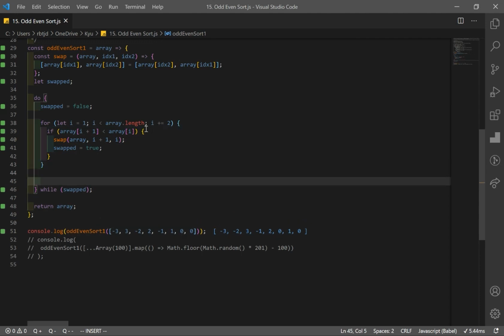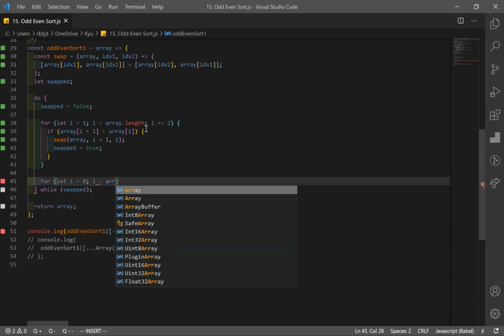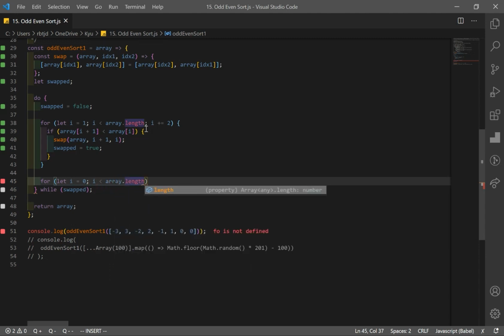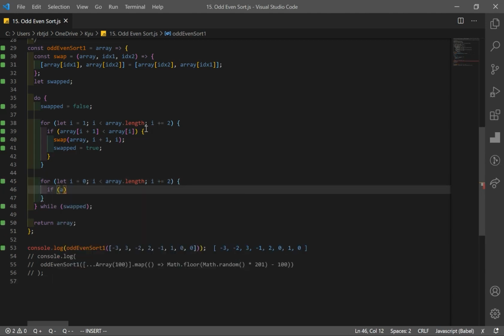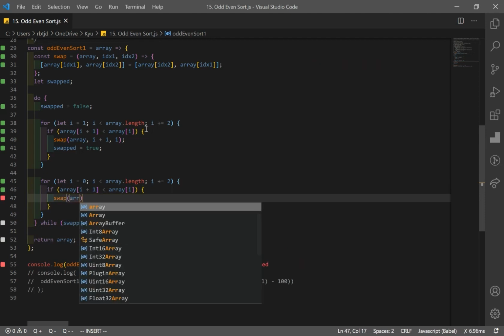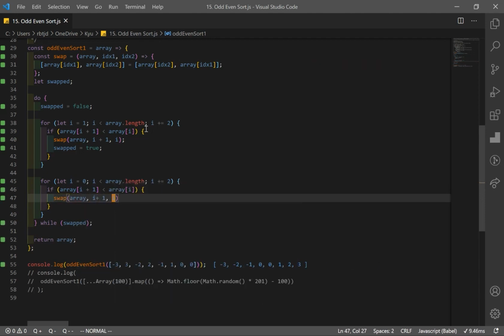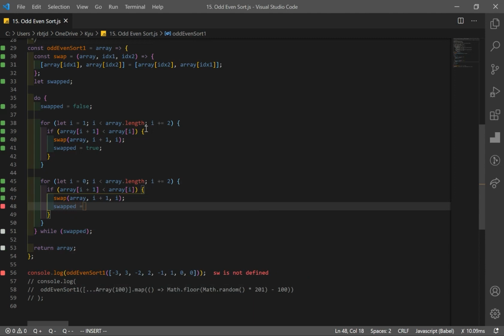Okay, that looks good. And now we need to handle our even and odd case. So this is going to start at index i equal to 0 because 0 is an even number. And we're going to do that as long as i is less than length. And same as before, we are going to increment by 2. And we need our same if case. If the adjacent element is smaller than our current one, we want to swap, pass in our array, index, and the other index. And finally, we want to set swapped equal to true.